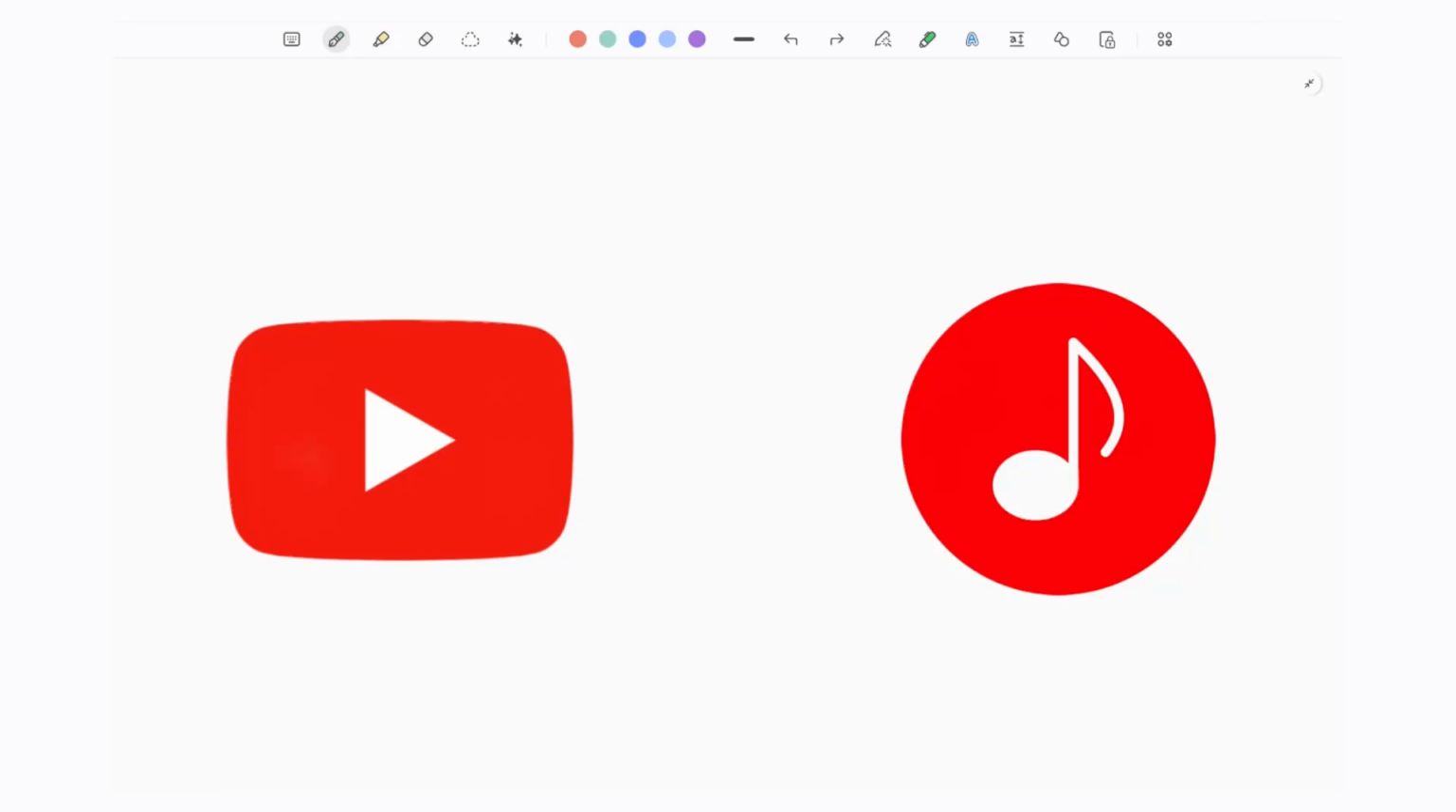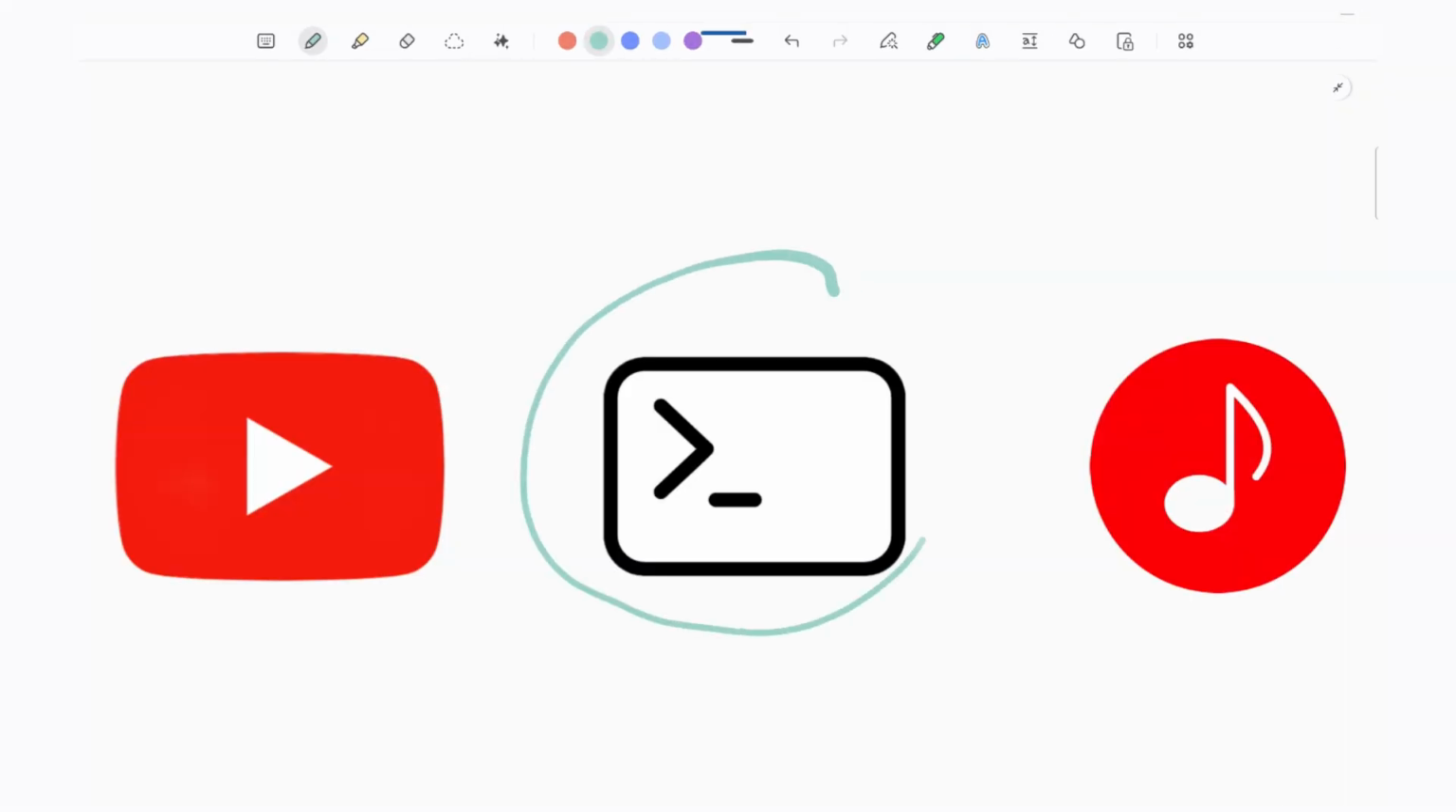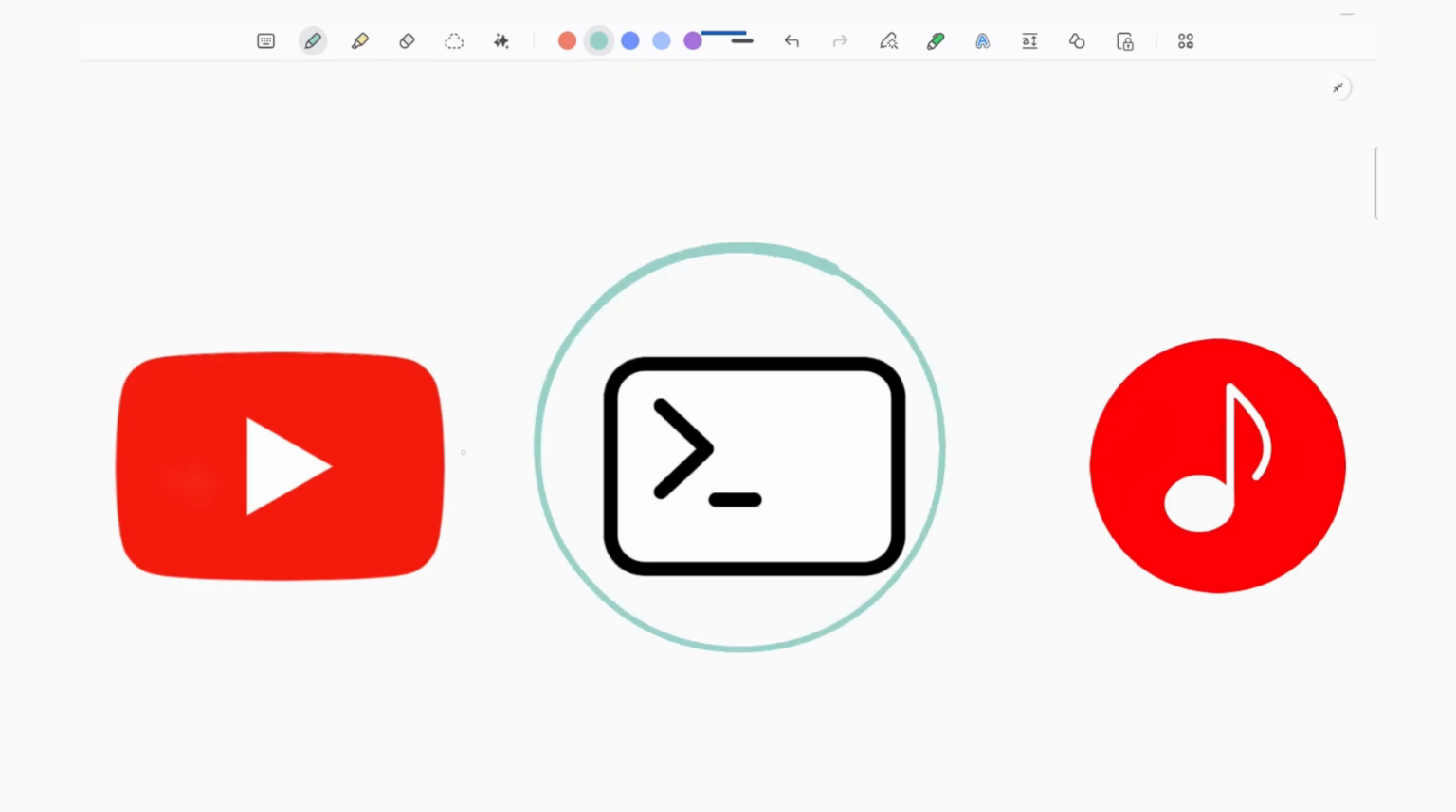In this video, we are building an app that simplifies audio extraction so that anyone can do it in seconds. We will use CLI to extract audio from the video. Then we add an interface on top of it.